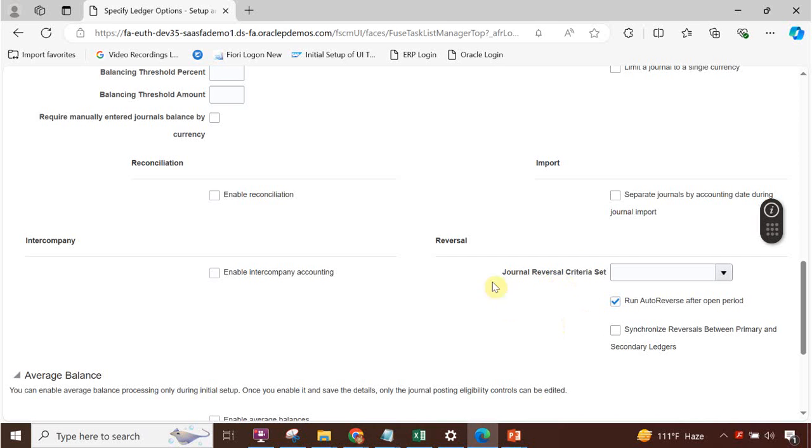In that case, you have to select the general reversal criteria. You have to first define the general reversal criteria that will appear here. So you have to select that reversal criteria, and then check this checkbox if you want to auto reverse after opening the period. As soon as the period is open, the auto reversal will be performed.